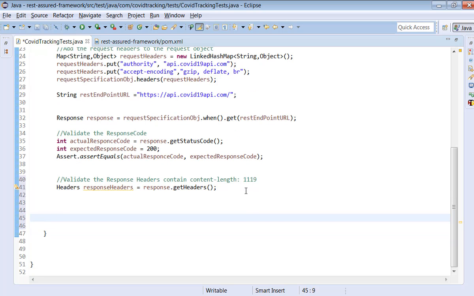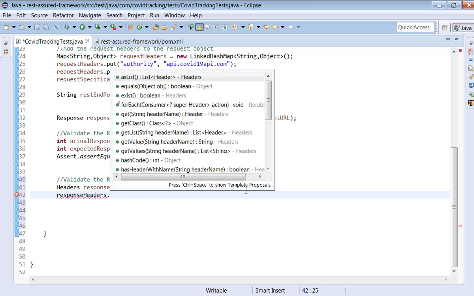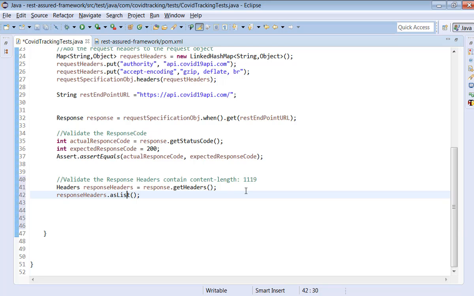Now, let me try to fetch all the response header values. Response headers dot asList. It is important that we fetch all the headers. When you fetch all the headers, you get either a set or a list as a response. Here the asList method is giving a list as a response. Let me store it. List of headers, then here header list.